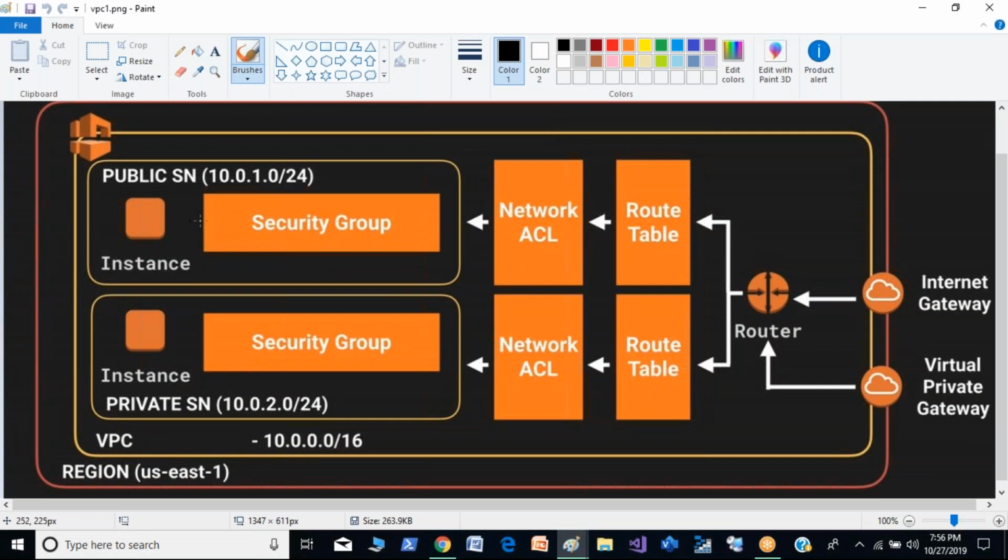So for your instances, you need security group. For your subnet, you need NACL. So both are firewalls. Okay. And this is your public subnet. That is your private subnet. That is the subnet addresses. This is your VPC address. That is your region where you have created your VPC. For internet connectivity, you need an internet gateway, or you need a virtual private gateway, VPN gateway. Okay, and then you will add that route into your route table, and then the resources would be able to connect with internet.